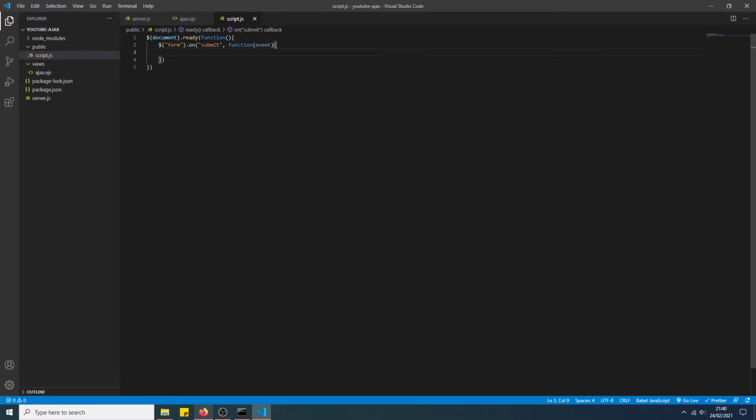Now by default, the whole point of Ajax is to send and respond to requests from the server without refreshing the web page. But HTML forms, by default, refresh the page when you submit them. So to prevent this, we're just going to call event.preventDefault, that method there.